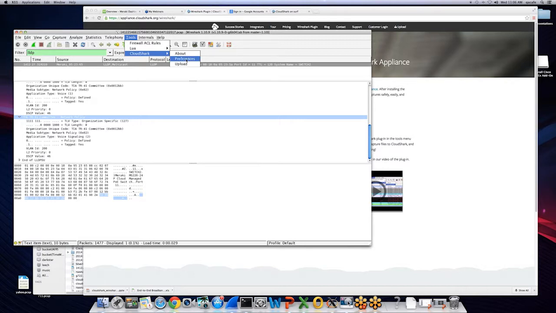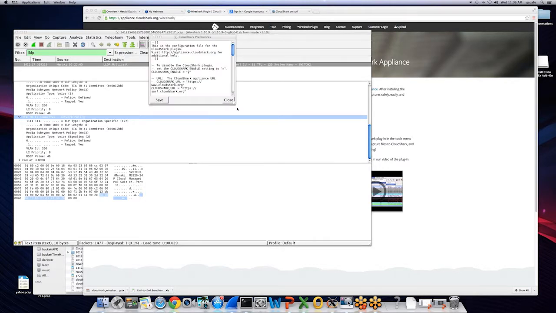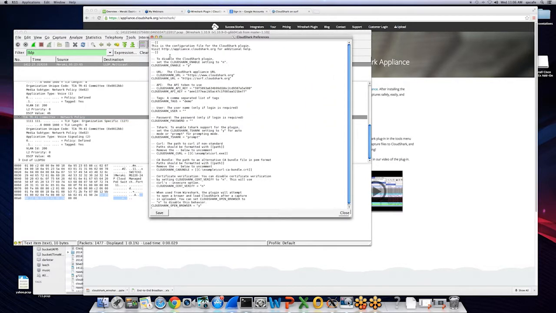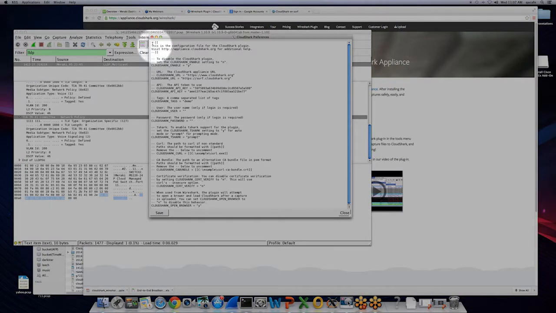There's a simple About, there's a Preferences, and there's an Upload. I'm going to open Preferences first. And what you'll see is that the plugin behavior is controlled by this Preferences file. This file itself, if you've never looked at Lua, this is actually Lua code or Lua syntax. These brackets here, the double dash brackets, this is how multi-line comments can be entered in Lua.